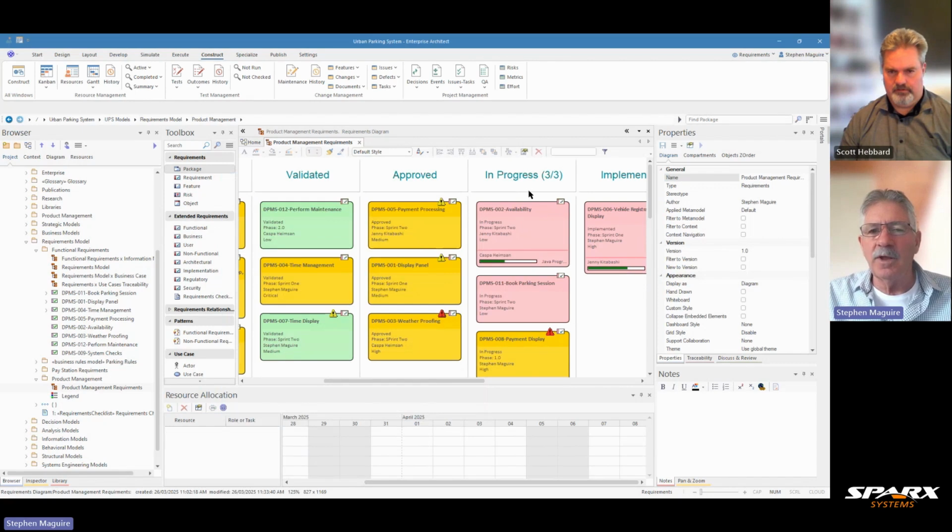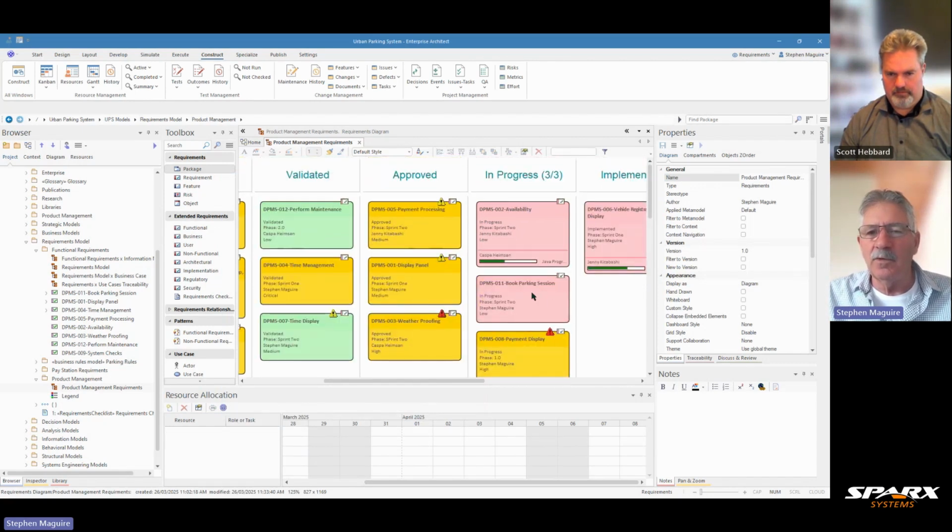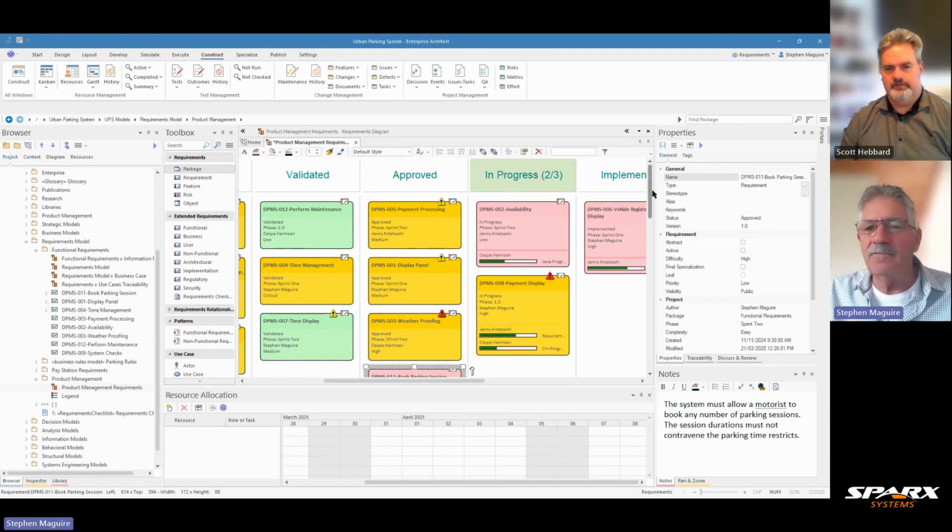So let's go through there and have a look at this. We've got 3 on 3. Let's move something out of that column for a minute. We'll move this book cart session back into approved. Now you can see that the column header goes green, and if you remember, that was the underfill color. So what it's saying is that we've still got some capacity in the in progress column.